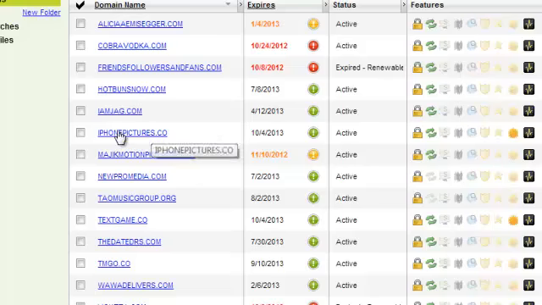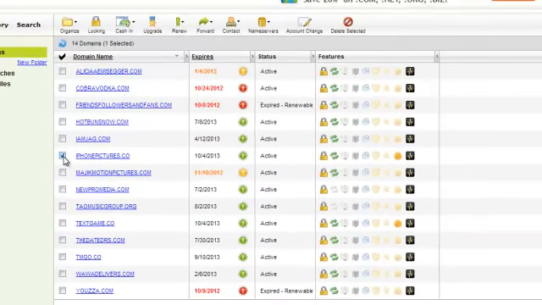right here. Okay, so I purchased this 10/4/2013. It's very new. So I'm going to check this. This is the one I want to update to my hosting account. And I'm going to come over here to name servers. See that? I'll uncheck it and it's blank. I'll check it. Everything's active up here.